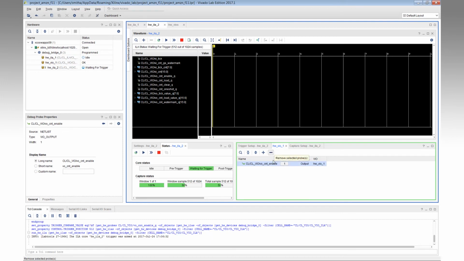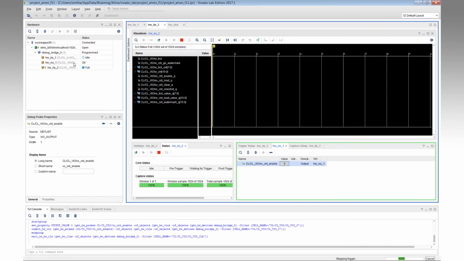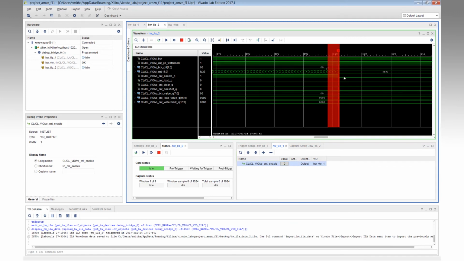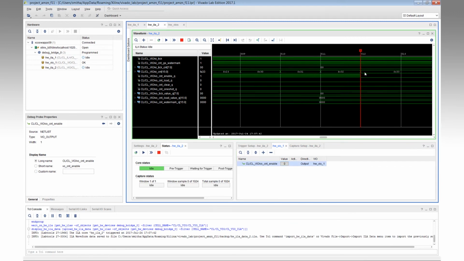We see that the ILA status has gone from waiting to full. It has loaded the data in the waveform window. When we look at the waveform window, we see that the counter was counting up until the enable signal was toggled.